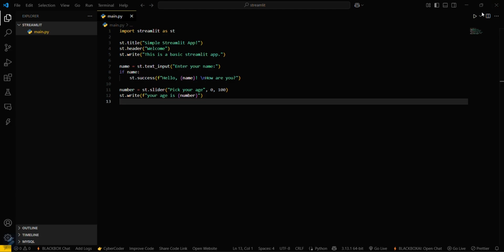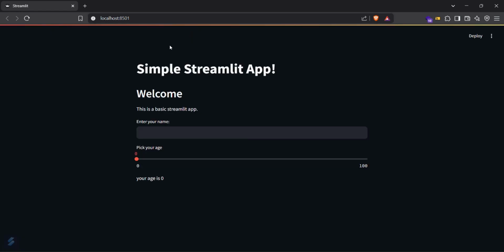Now let's try running this app. Open your terminal and type streamlit run main.py. You can just simply go here. Okay, this is our basic Streamlit app.